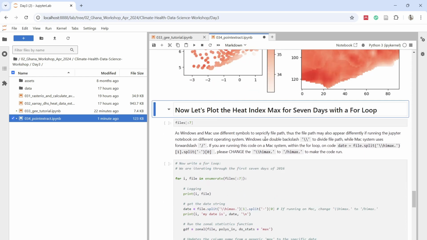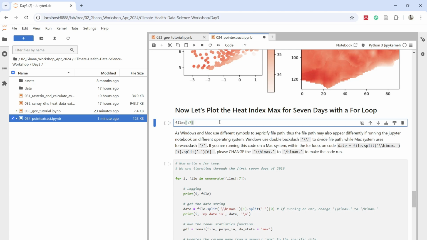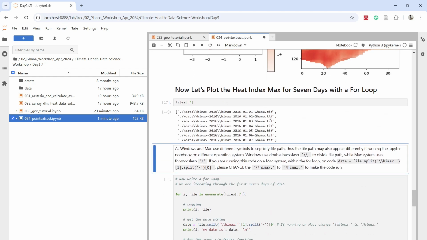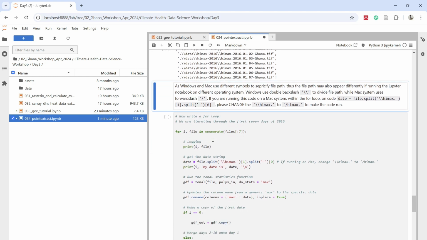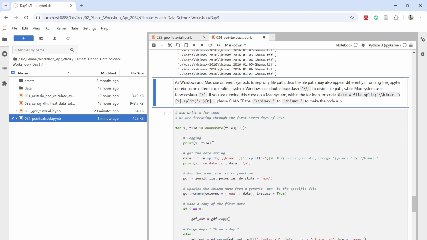Finally, we can extend our analysis to look at heat index patterns across multiple days. We're going to create a loop to process data for the first week of January 2016 and visualize the trends. First, we're going to get a list of the first 7 days of the heat index images. So this is the first week of the heat index GeoTIFF files. And then we're going to use a for loop to process the 7 days of data.